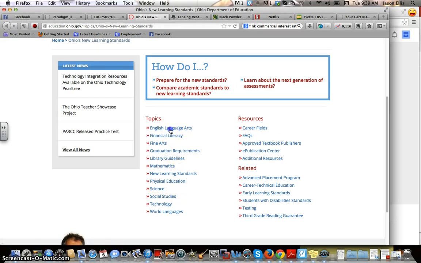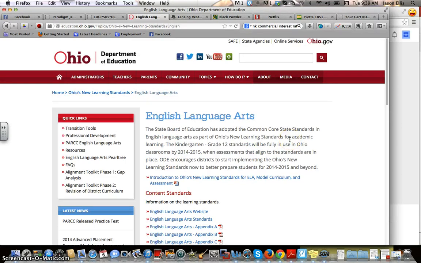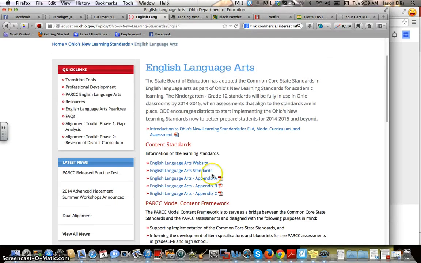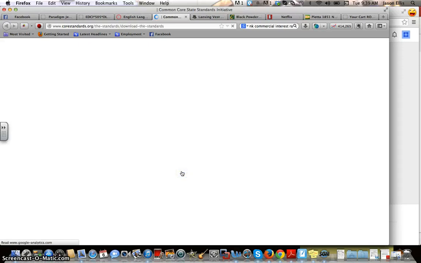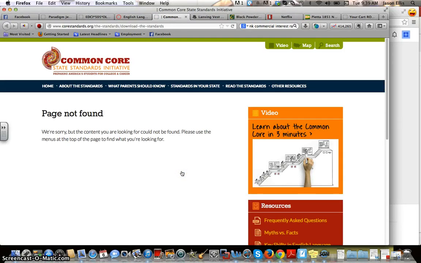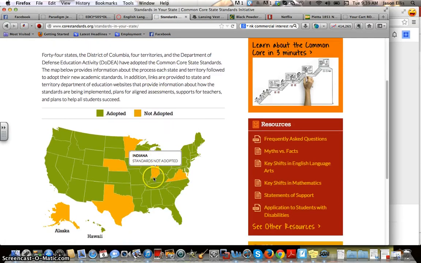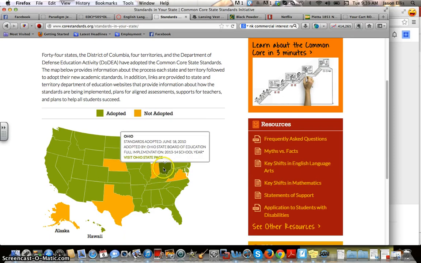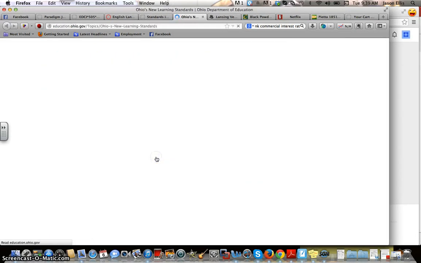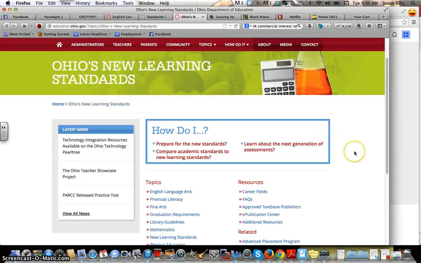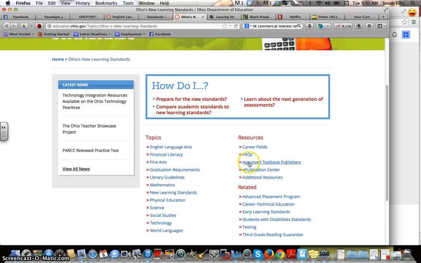All right, so what I'm going to do is language arts, just because I'm very familiar with language arts. So I'm going to look for the one that actually says standards. So English language arts standards. I'm going to click on that. And the page could not be found, which is really good. So let's go to standards in your state. And we'll visit the Ohio State homepage. And then I'm back where I started because they like to mess with me.